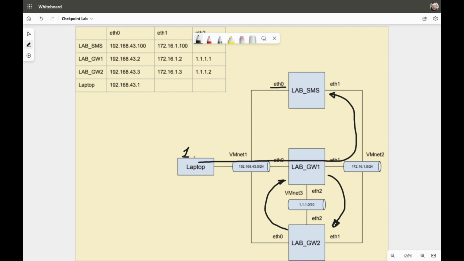First static route will be on the laptop, and we will show how the laptop should connect to the IP address of 172.16.1.100. And on LAB-SMS, we also add a route back to the laptop IP address via Ethernet 1 interface. So this way traffic should be symmetric. It should go back the same way as it goes from laptop to SMS. SMS should send this traffic to Ethernet 1 of LAB gateway 1, and then LAB gateway will send it through Ethernet 0 back to the laptop.